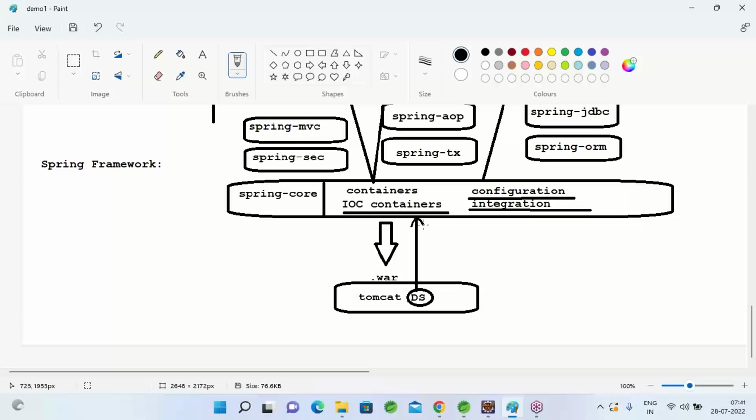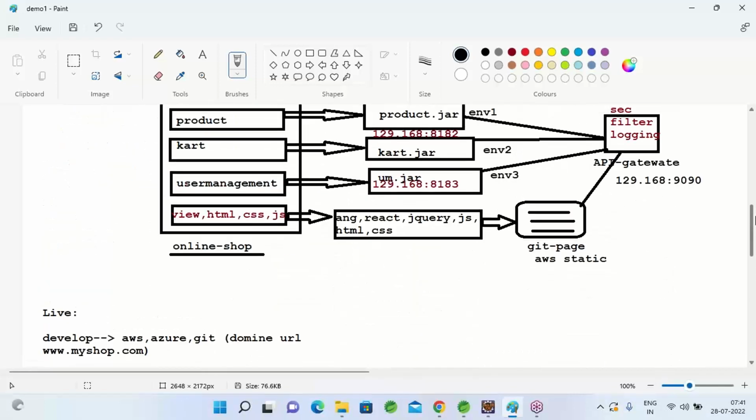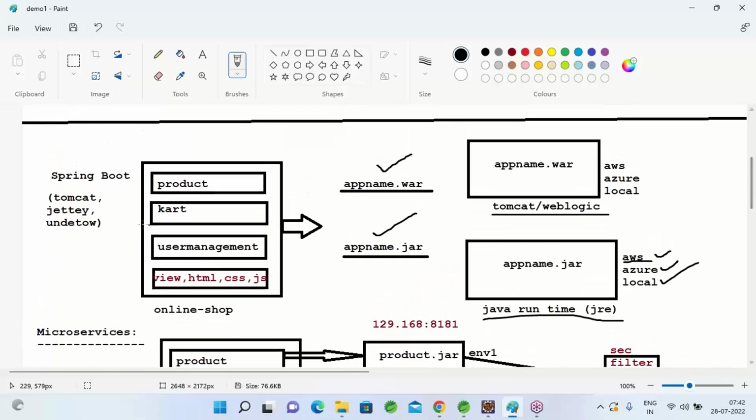Similarly for Jetty also, it is the same thing. Even if it is Spring Boot, Jetty, or Undertow, they will call the dispatcher servlet.